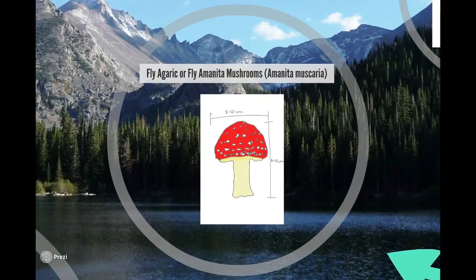So the fungus that I chose is the fly agaric or fly amanita mushrooms. So the scientific name is Amanita muscaria. So the kingdom is fungi, the phylum is Basidiomycota, the class is Agaricomycetes, the order is Agaricales, the family is Amanitaceae, the genus is Amanita, and the species Amanita muscaria.